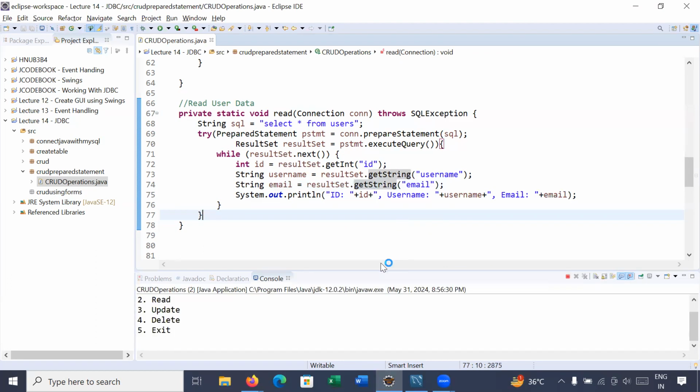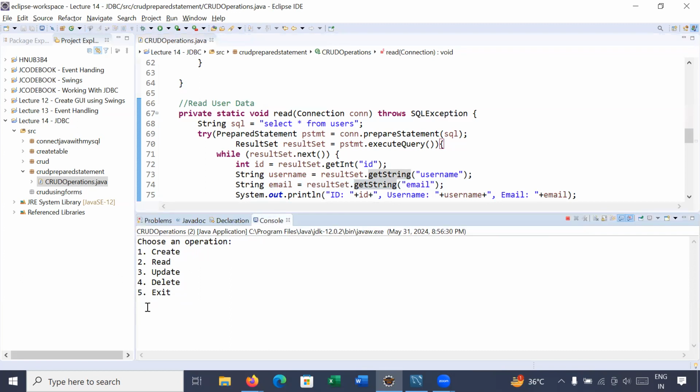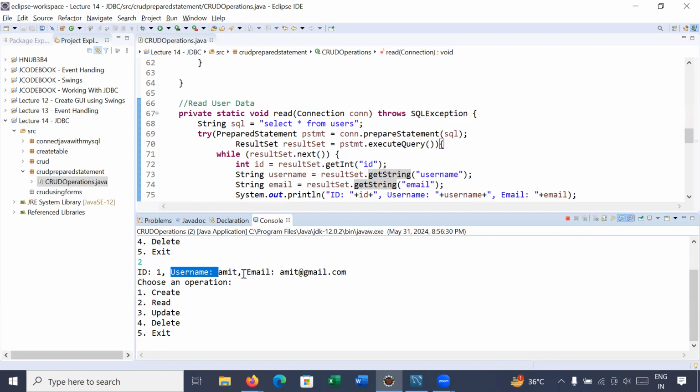So here you can see how it is working. In order to read the data, you can select your choice as 2 and press enter. You can see it is showing your ID is 1, username is Amit, and the email. If you would like to insert more data, you can change your choice from 2 to 1, and enter 1 to create a record inside the database.